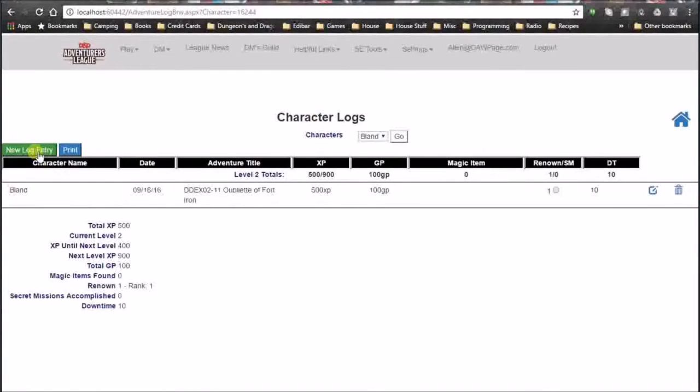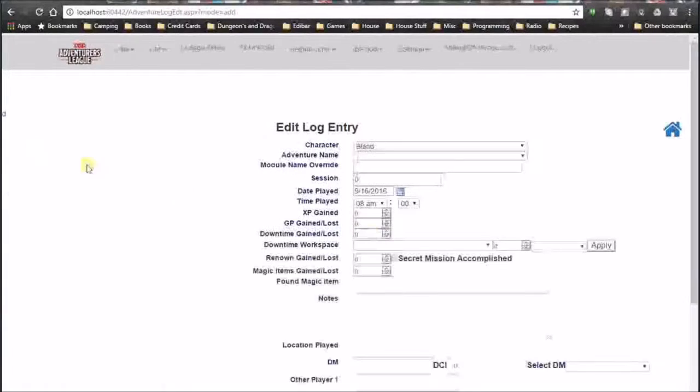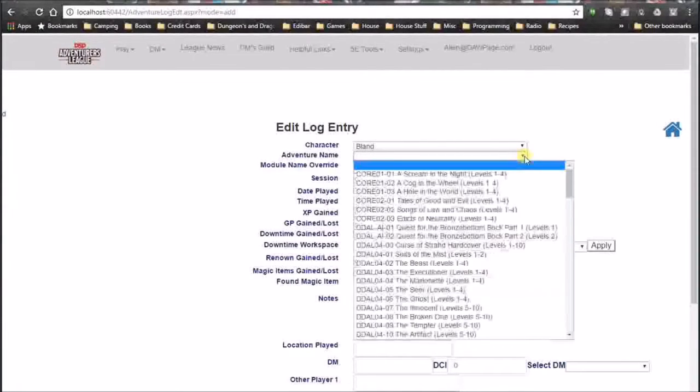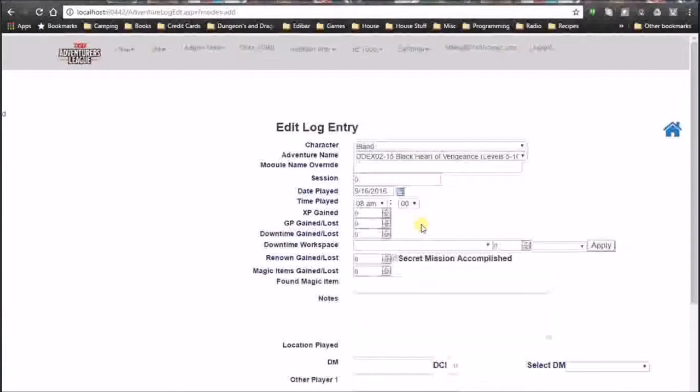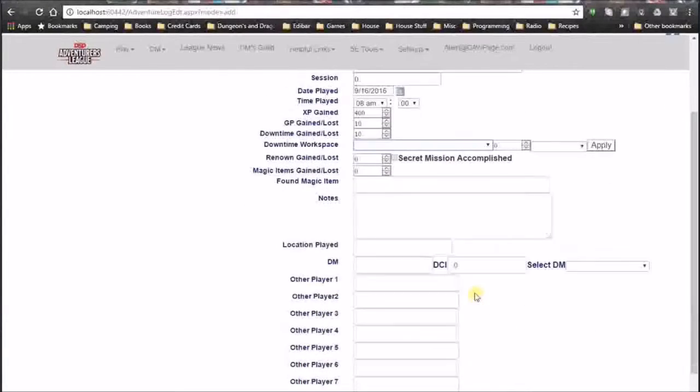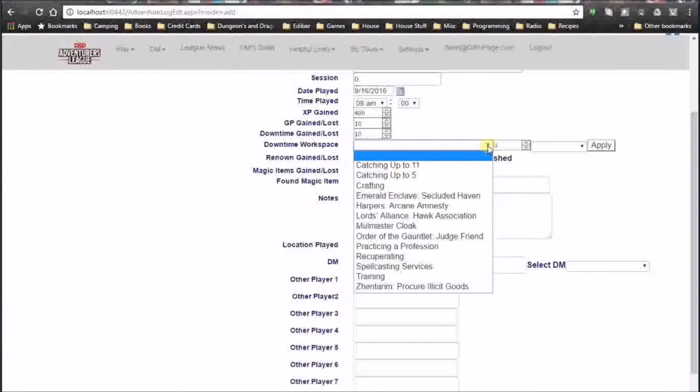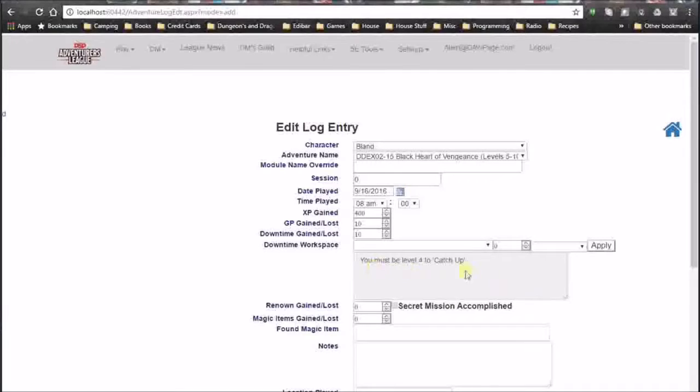So we'll just create a second one, and we'll use the downtime calculator now. So for the downtime calculator, you can select which item you want to do. So if you want to do catching up, though, you can see here, you must be level 4 to catch up.